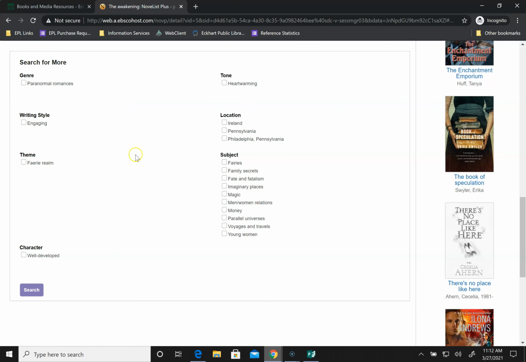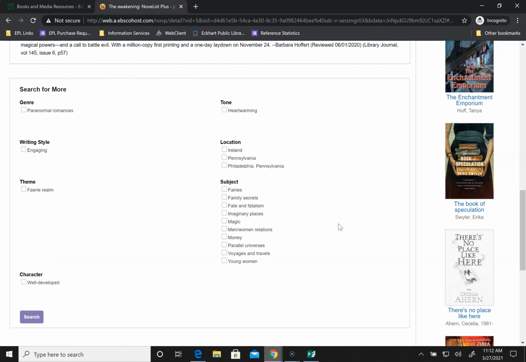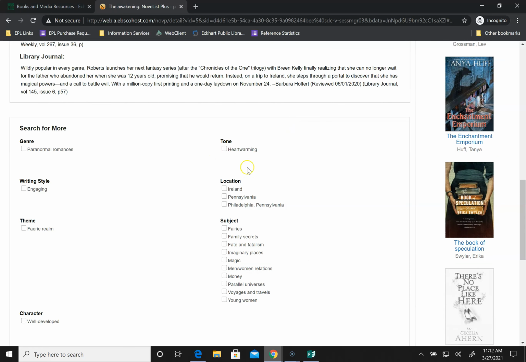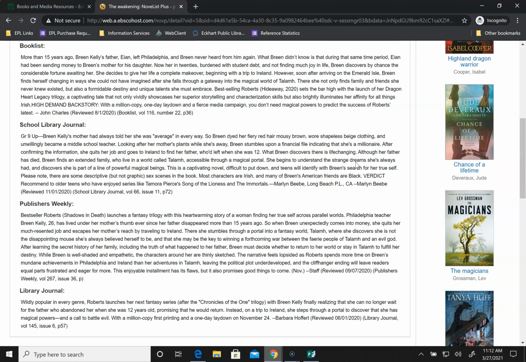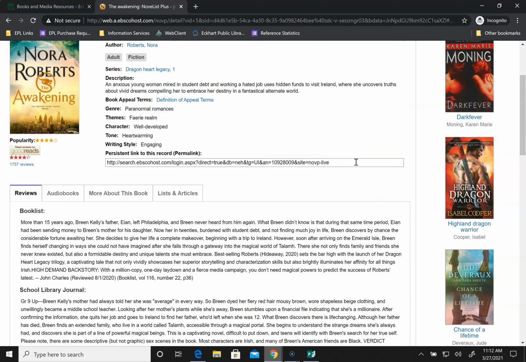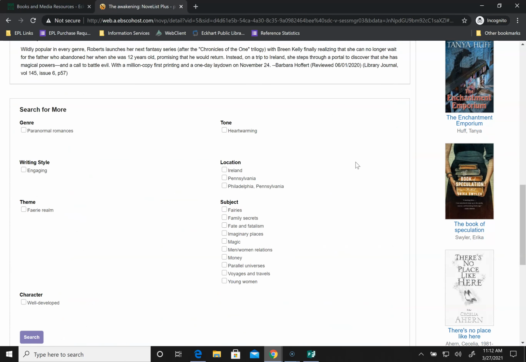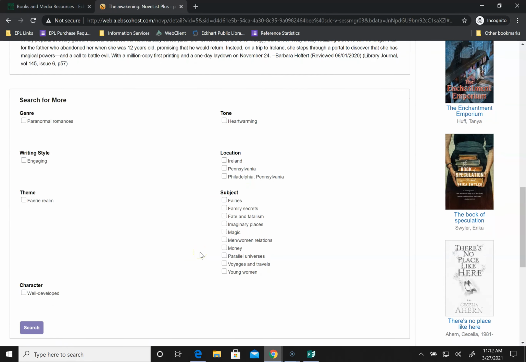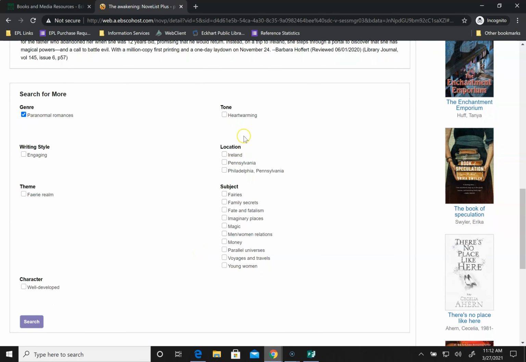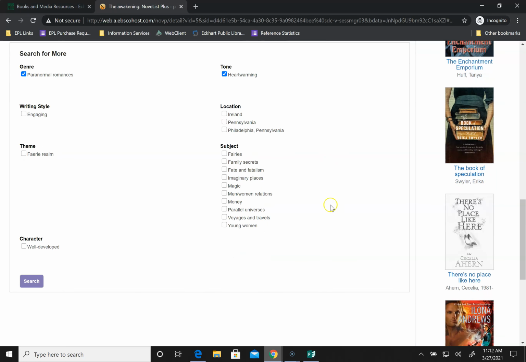So there's information about genre, but also about how the book is written, what the characters are like, and what the subjects are. And those things, especially those appeal terms that have to do with tone, writing style, and theme, can really help you when you're searching for books you like. Because if you're like me, I don't necessarily know how to explain what I like about a certain thing. But if I look at this and think, oh, yes, I do like paranormal romances, but also have a heartwarming tone, you can select those terms and then search for more items like that.